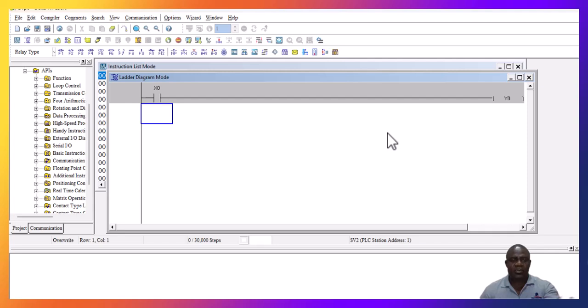If I want to test this program, all I need to do is start the simulator. This is the simulator here. Once I start the simulator, the system will compile this program and run it for me. Then I can download the program, put the PLC in run mode, and run the program. That's all. Remember, it's an introduction we are doing.